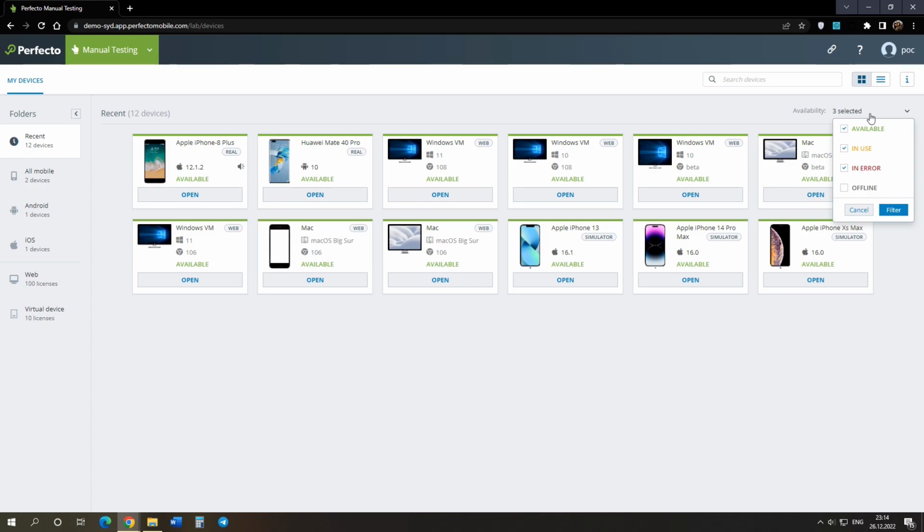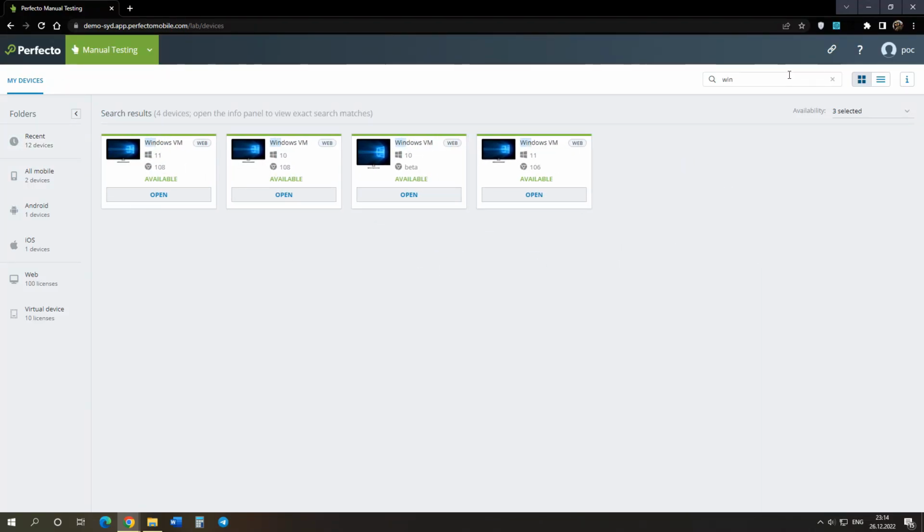As you can see, there are other device statuses. In use status means that the session on this device is already running. In addition to filtering, you can use search. You can search by any of the device parameters. For example, you can enter an OS version or a name.